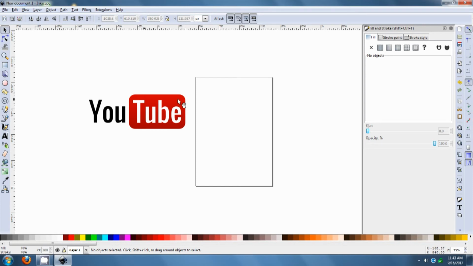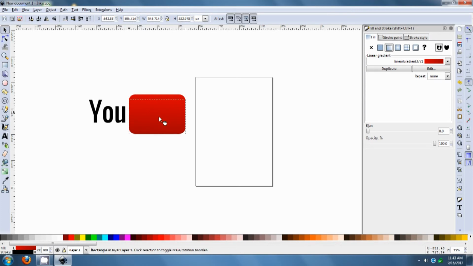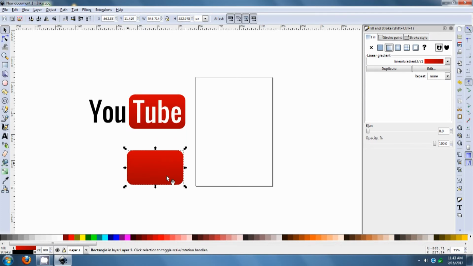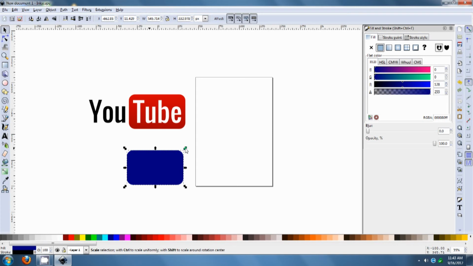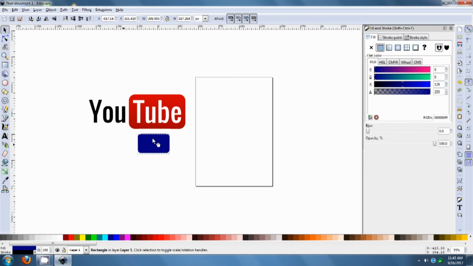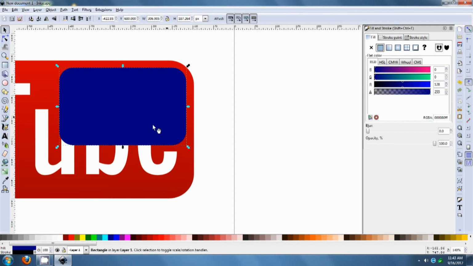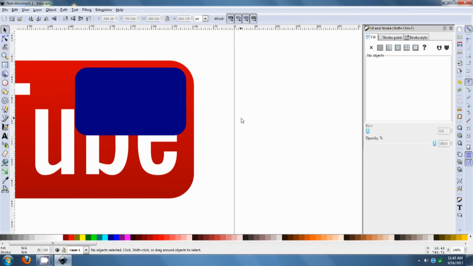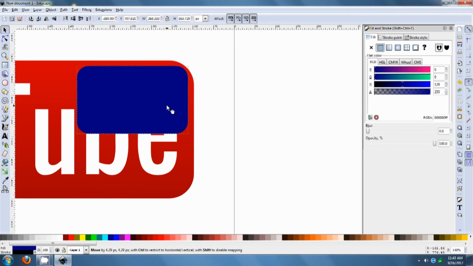So we're going to start off by duplicating this red square. So again, Control D, it will appear on top and you can drag it off. Now, just for demonstration purposes, I'm going to make this a different color so it's a little easier to distinguish. So I'm going to drag it down to about this size. And I'm going to try putting it in the top right hand corner of this red square. And I don't want it to be touching the edge. I just want it to be close.